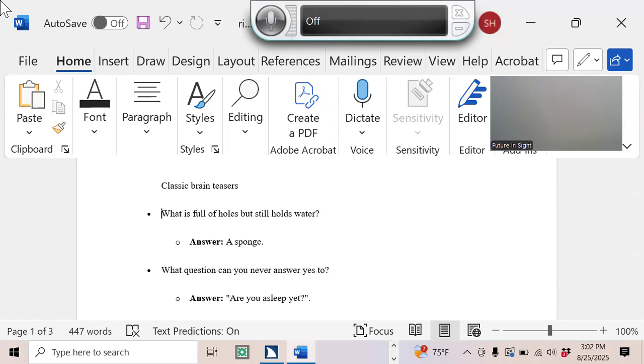Okay, so now we can move ahead. Now let's go to how do you get to the beginning of a line or the end of a line? So I'm going to put us in the middle of a line. I'll move ahead word by word, holding Control plus right arrow. All right, this is the line: what is full of holes but still holds water. So I'm in the middle of that.